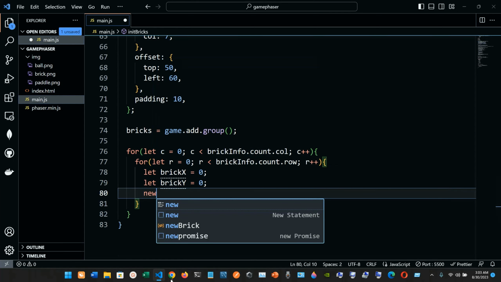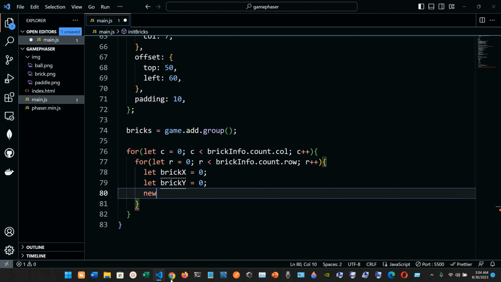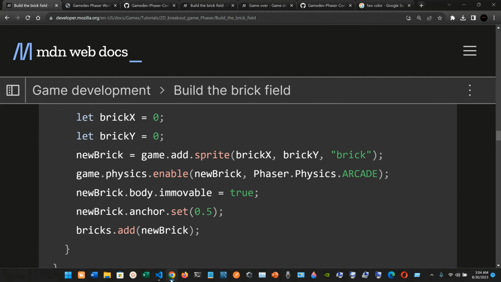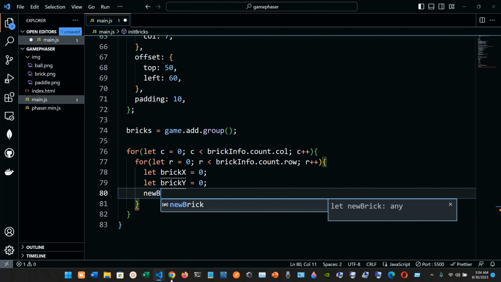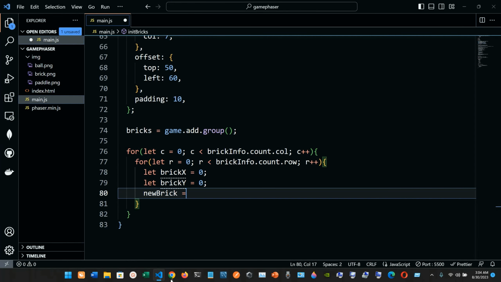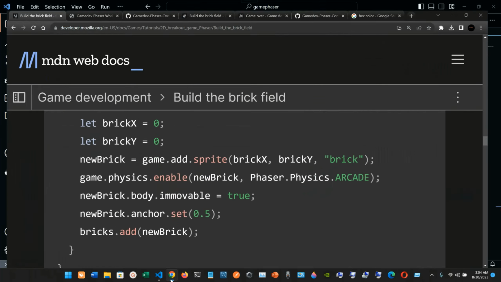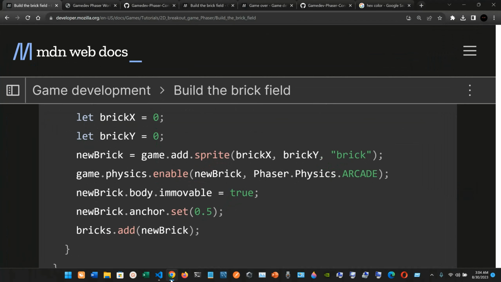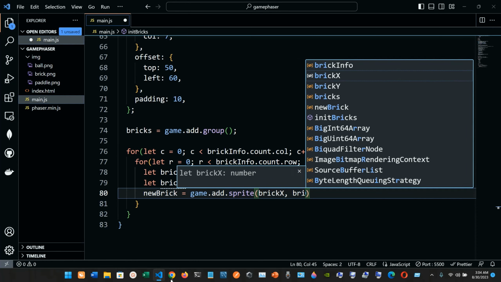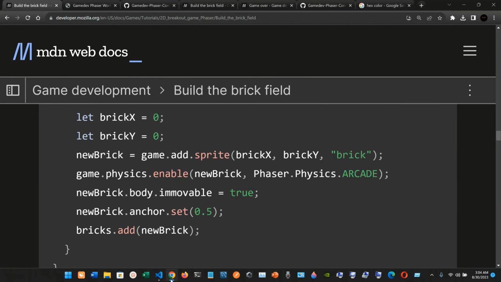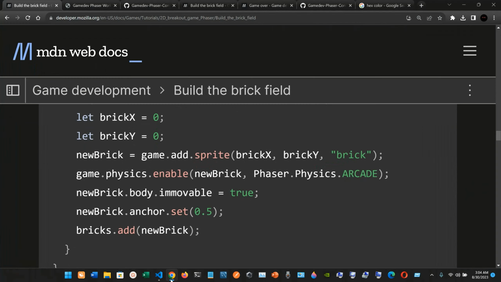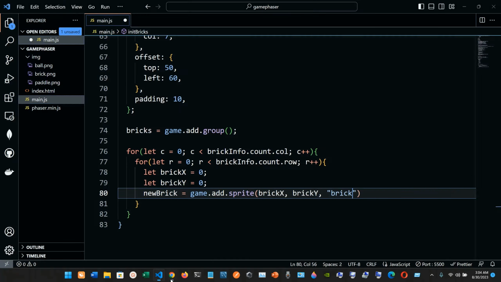We are gonna have the new brick. It's gonna be newBrick, and we're gonna set it to game.add.sprite, and we're gonna pass in brickX, brickY, and we're gonna pass in brick inside double quotes. We're gonna end this statement with a semicolon.